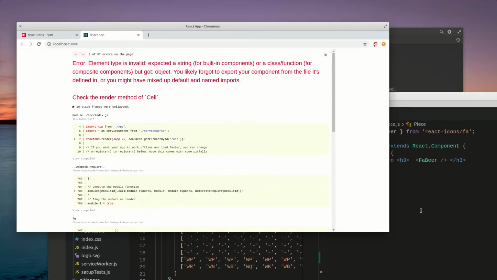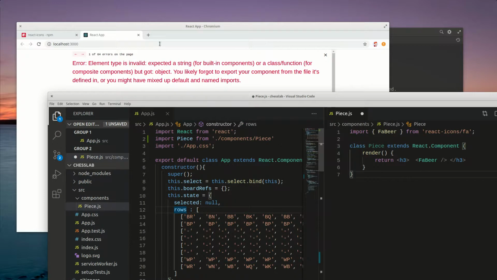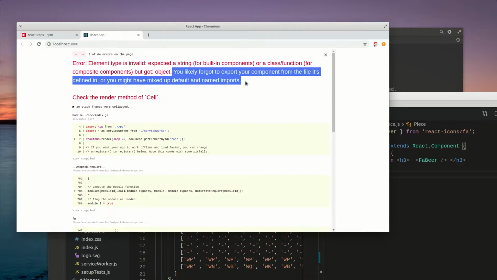This is what I love about React. Look at this: you likely forgot to import... Yes, I did. Is that what you thought we needed to import? Probably. You probably forgot to export your component from the file it's defined in. Okay, we forgot to export our component from the file it's defined in.